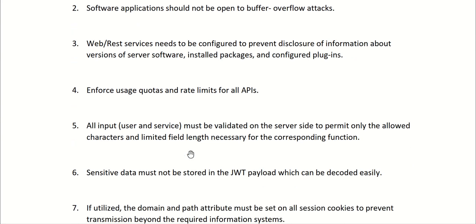Fifth point, all input, user and service, okay, must be validated on the server side to permit only the allowed characters and limited field length necessary for the corresponding function, as I already explained in buffer overflow attacks. It is not only front end validation guys, but you must do back end validation also. So this is basically the concept of defense in depth guys.